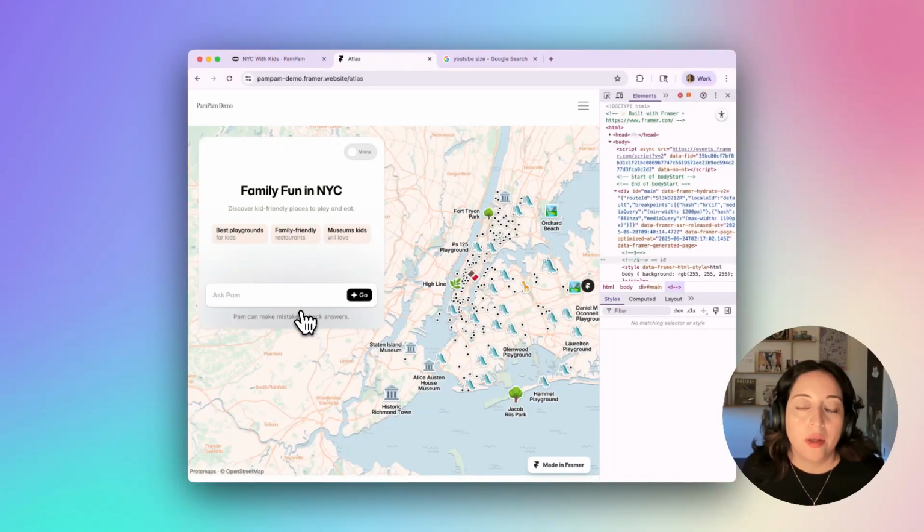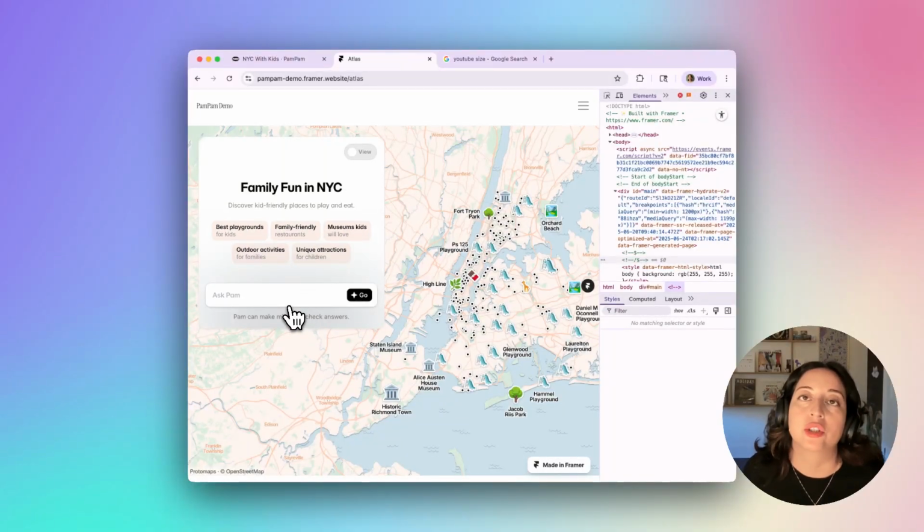There you go. Something important to know is that for your community to use the chat, they will have to log in to PamPam. But when they do that, they're just going to stay right here in your embed or in the map. And so that's going to feel pretty native as well.